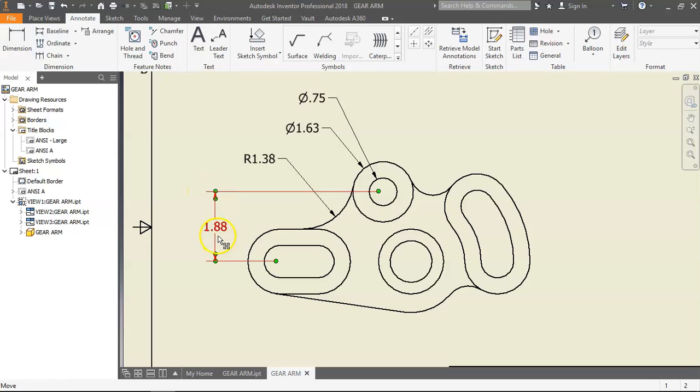Okay, so we know that this dimension right here is not 1.88. That is rounded to two decimal places. We know that it's actually 1 7/8, which is a much more accurate way of doing it. Same with the 1.63. No, it's 1 5/8, which is 1.625. And over here, no, it's not 0.75, it's 0.750. There's actually a big difference in manufacturing when you have that extra sig fig on the back of it.